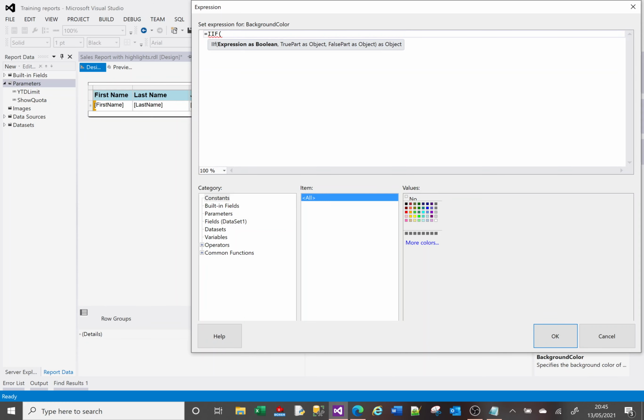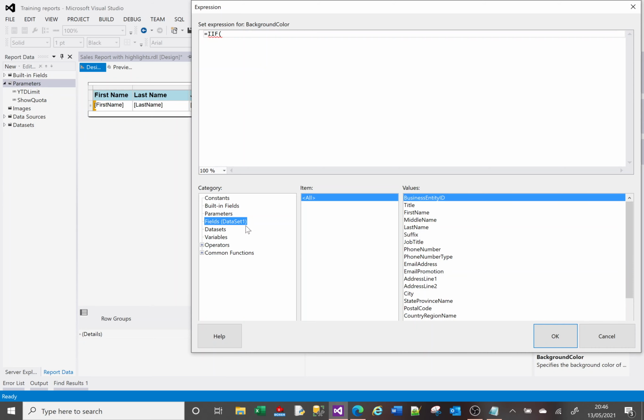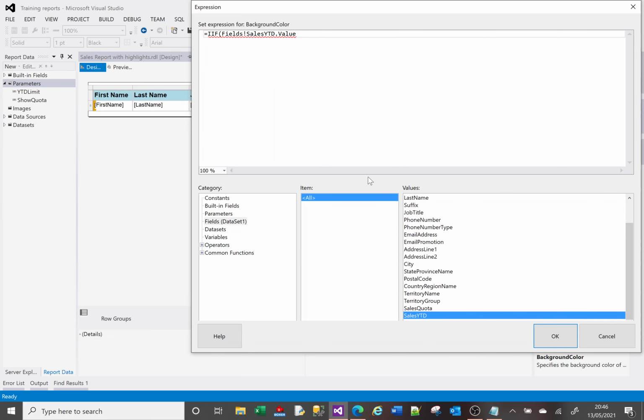Then we start with a bracket, and we get this little tooltip saying I need the true or false equation, if you like, then I need what to do for true and what to do for false. What I want to say is, go to my dataset fields, select the field I'm interested in, which is sales year to date, double click that, and I want to say if my sales year to date value is greater than 1.5 million, then I put a comma.